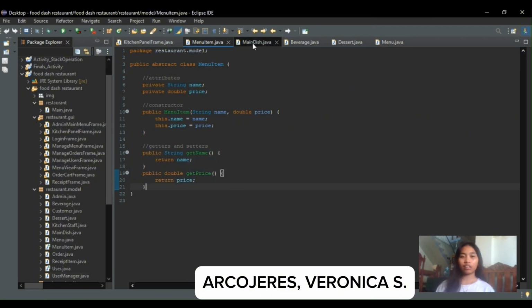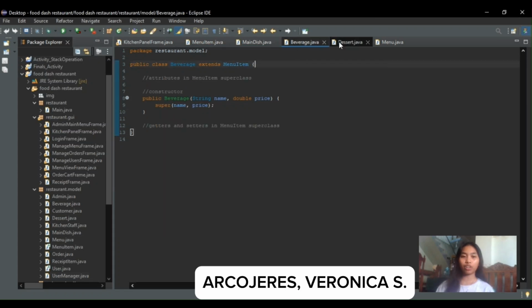The next three classes are MainDish, Beverage, and Dessert. These are child classes that extend the MenuItem class. Since they inherit from MenuItem, they don't need to rewrite the code for name and price again. They automatically get it from the parent class. These classes represent the three categories of items you can order from the menu. Each one has its own constructor, but the rest of the behavior comes from MenuItem.